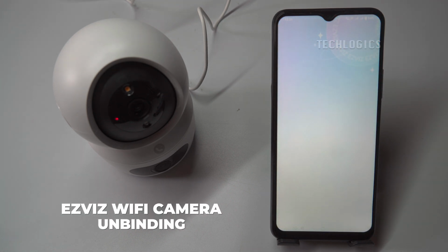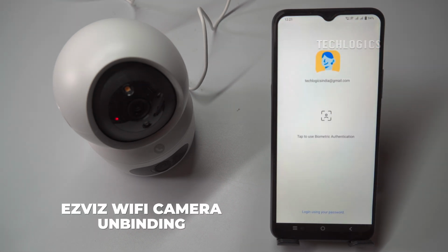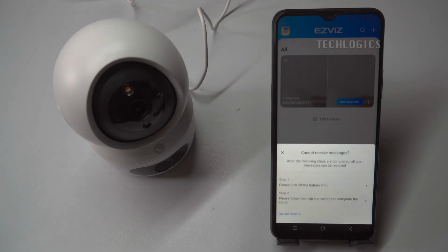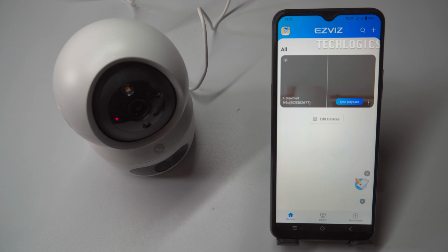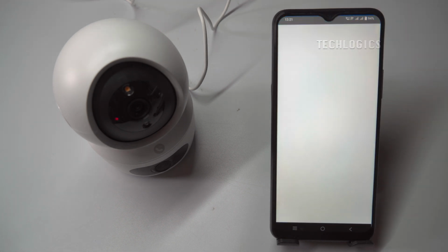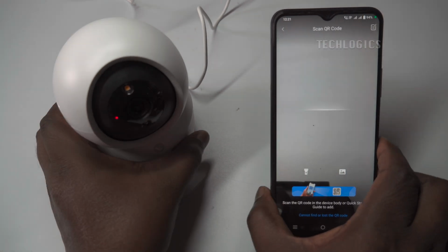In this video, we demonstrate a simple and effective method to unbind EZVIZ cameras from an existing account, whether linked to an email or mobile number, without the need to contact customer support or send any emails. We'll guide you through the steps to remove the device from the previous account and easily add it to a new EZVIZ account, allowing you to regain control of your camera quickly.